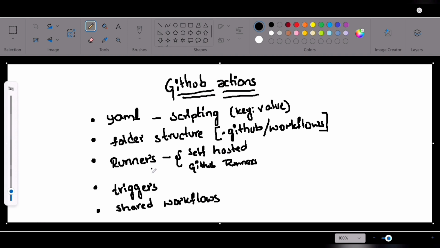Okay, these runners are basically of two types. One is self-hosted and one is GitHub runner. Self-hosted is nothing but if you want to host your own virtual machine within your virtual private cloud as a runner, you can do that. That configuration I'll show you shortly how to do it.